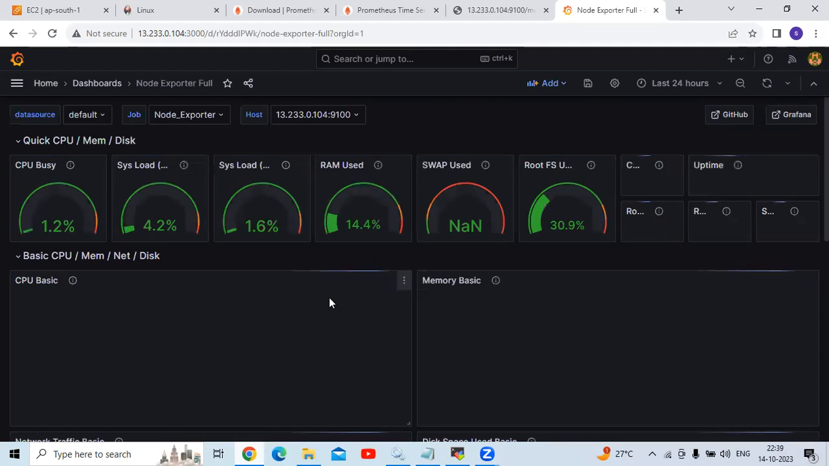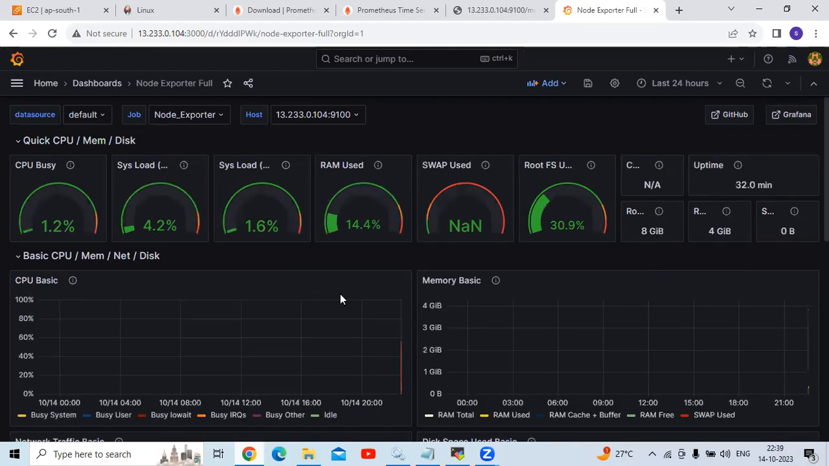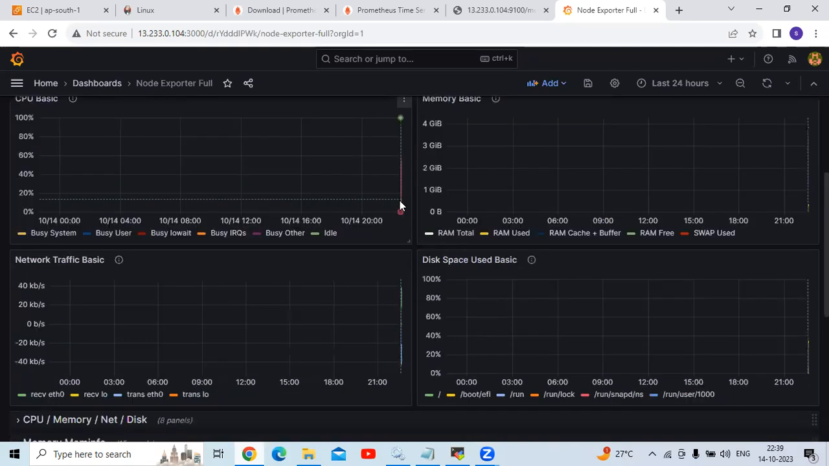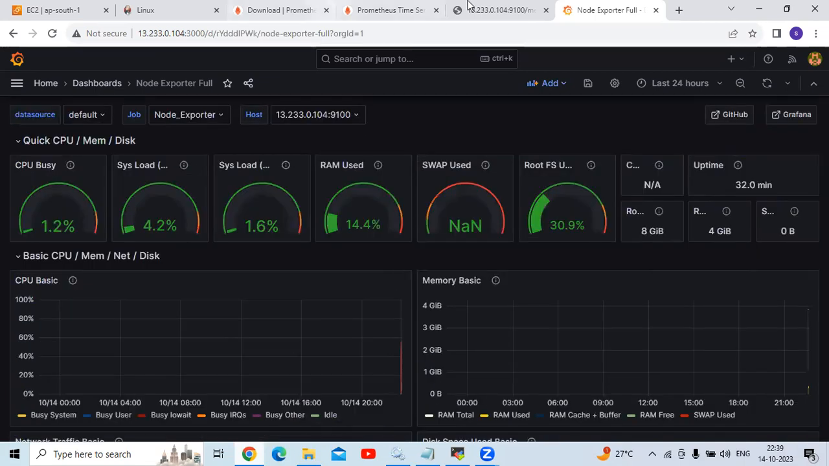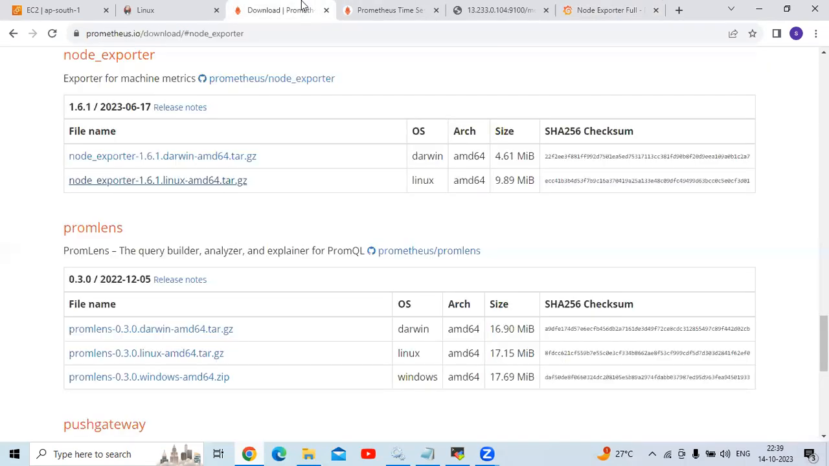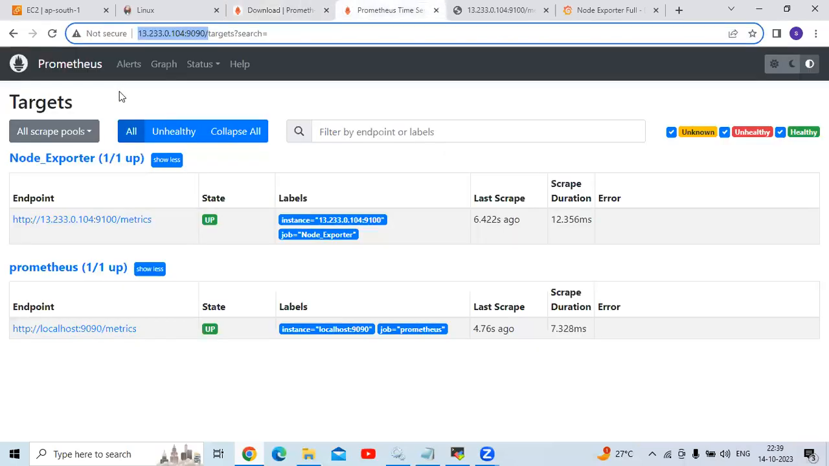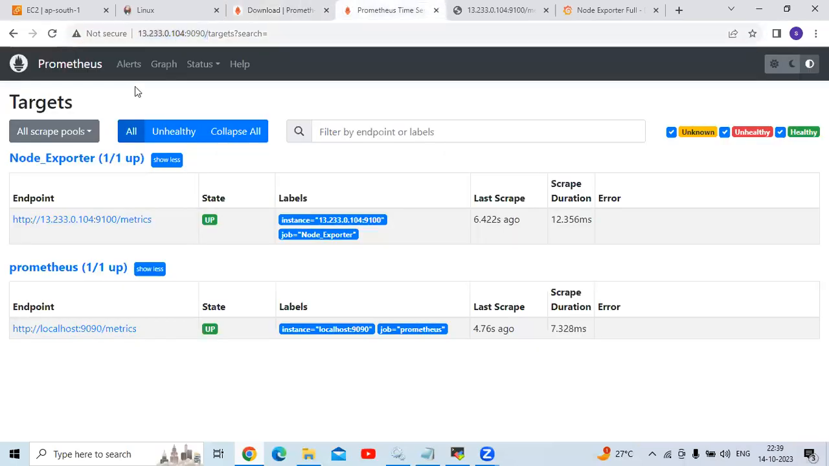So now as you can see, our node exporter. Here we are going to monitor our node exporter. As you can see the ROM, RAM, uptime and the CPU. You can see the data. Okay, now it's done. We have successfully installed Prometheus, we have successfully installed Node Exporter, we have successfully installed Grafana. Now here we are going to learn how to monitor Jenkins using Prometheus, Node Exporter and Grafana.